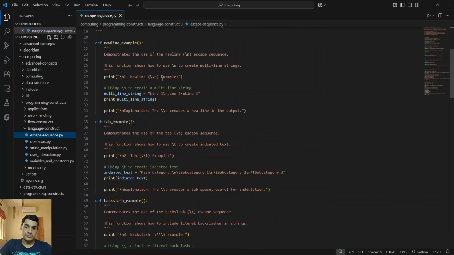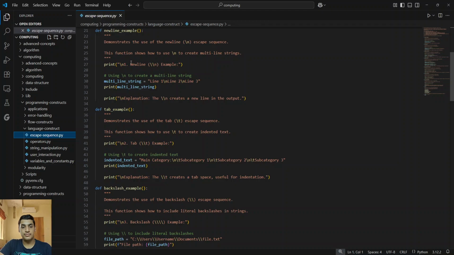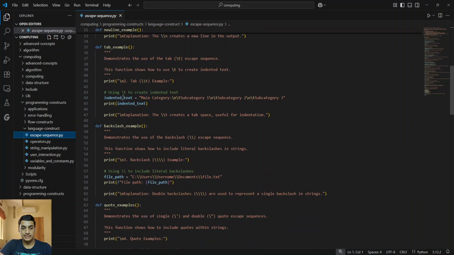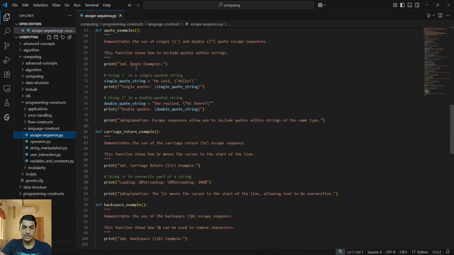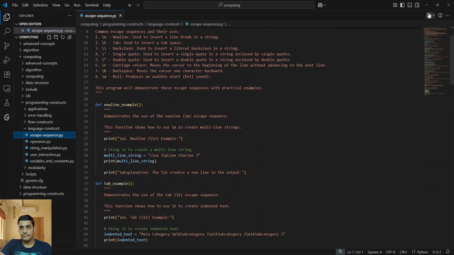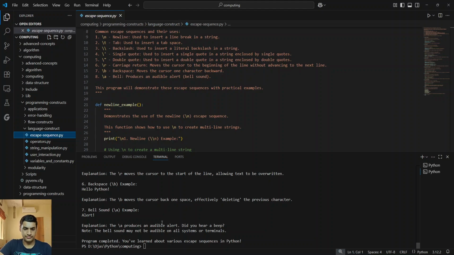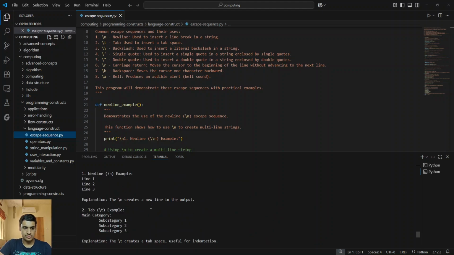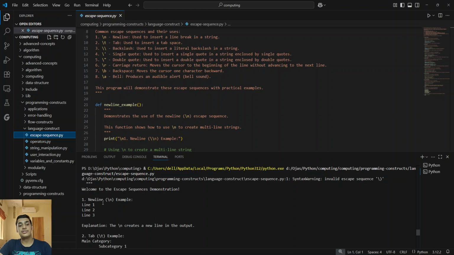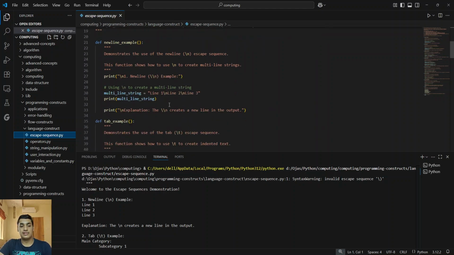So we have a newline example. It prints newline, so we will see that. Then we have the tab, backslash, quote, the carriage return, backspace, bell sound. We have everything, so I'll just run this first. For newline, you can see that every line here is on a separate line, even though they're written in the same statement.